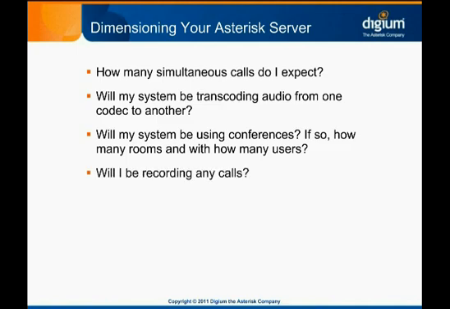Will I be recording any calls? Call recording can fill up permanent storage at a surprising rate. If you plan on recording more than a few simultaneous calls, you'll want to make sure you have plenty of permanent storage. More system memory is also a good idea, so that audio can be buffered in RAM if it's coming in faster than it can be written to disk.